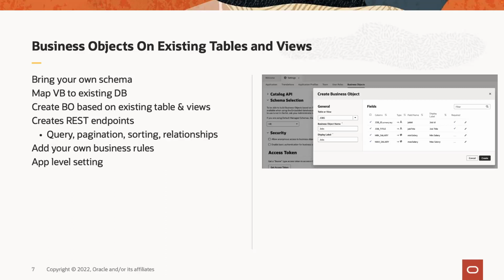Okay, so you're now able to do this with the new version 22.04 of Visual Builder. We call this feature Bring Your Own Schema. Okay, and it relies on a feature we had for a while called Bring Your Own Database. Basically, Visual Builder itself, when you spin up the service, comes with a built-in database. So when you're creating business objects, it creates them in this database.